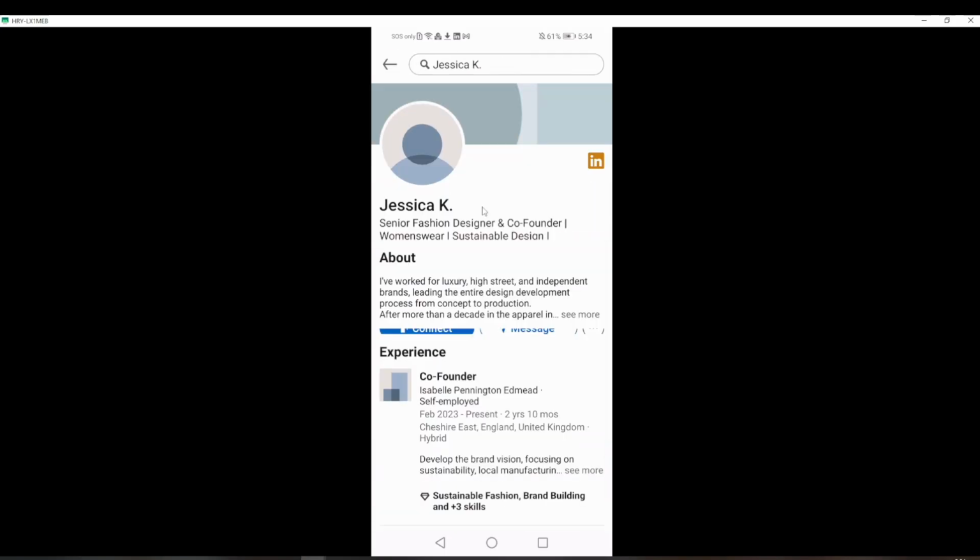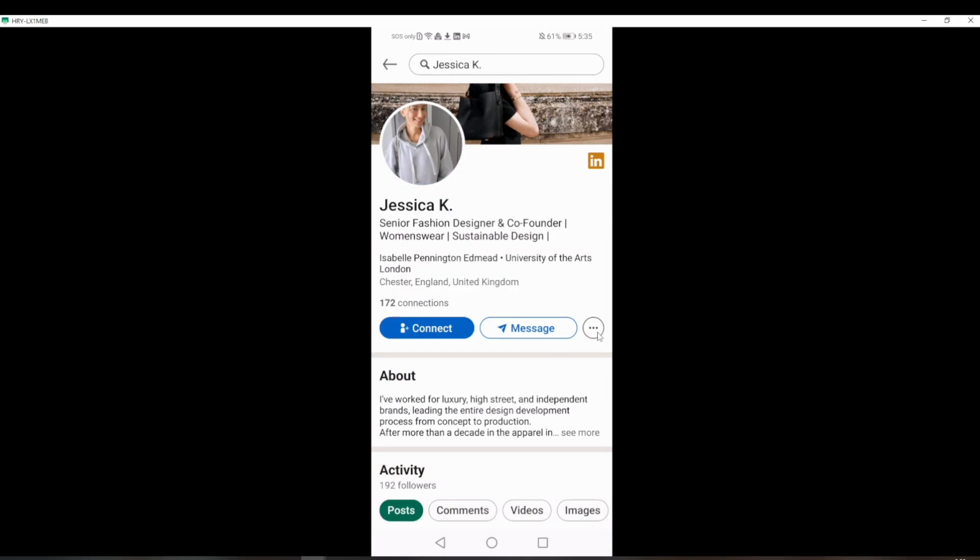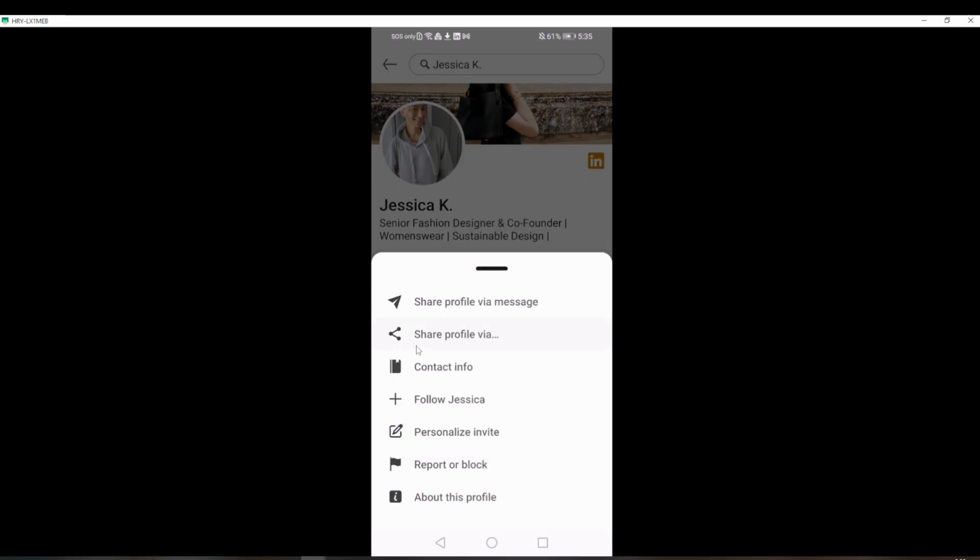When you're on that person's profile, look for the message button. Just to the right of that, you'll see an icon with 3 dots. Tap those 3 dots to open more options for this profile. From the menu that appears, tap on contact info. This is where LinkedIn groups details like email, websites, and sometimes the person's birthday.